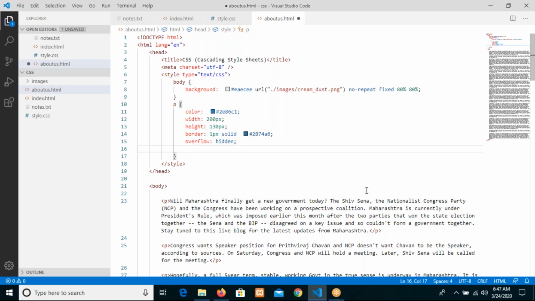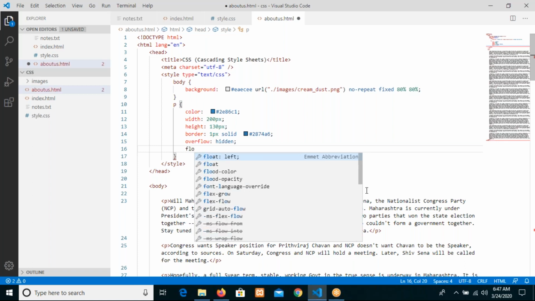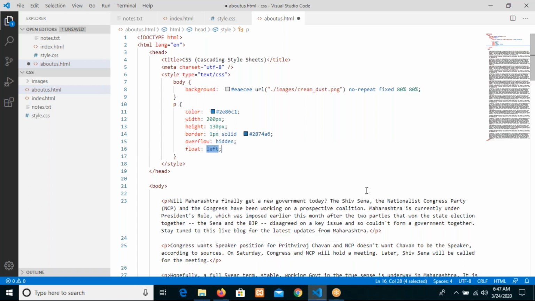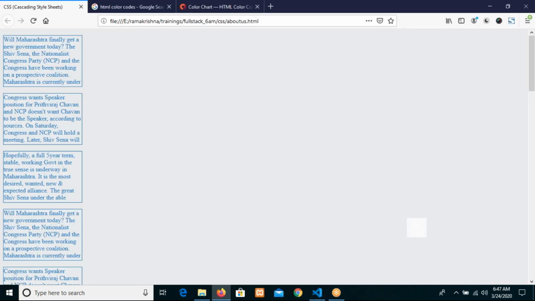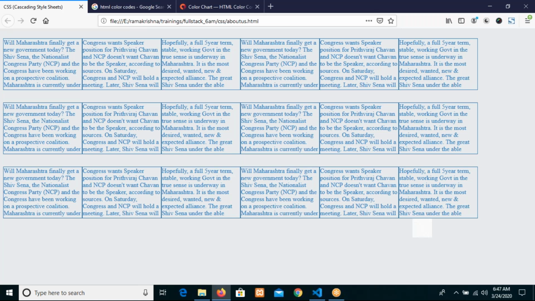To show the items automatically side by side, we can go with the concept of float, either left or right. By writing float left, now see, all the items are fitting or adjusting side by side, and as they are unable to adjust, it creates a new row again with the rest of the columns.